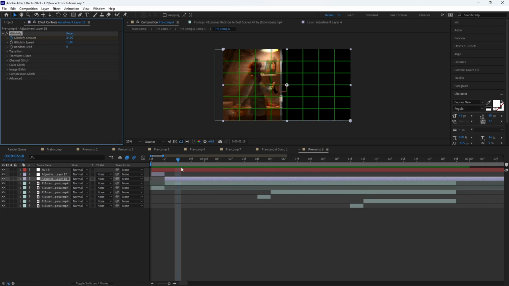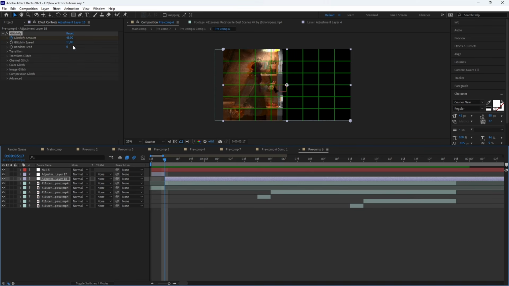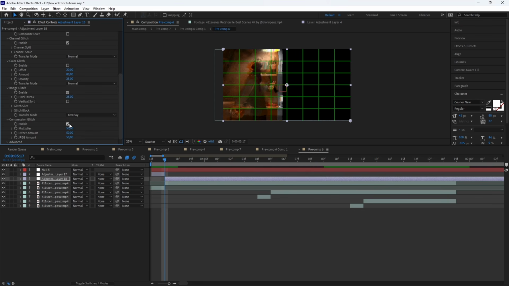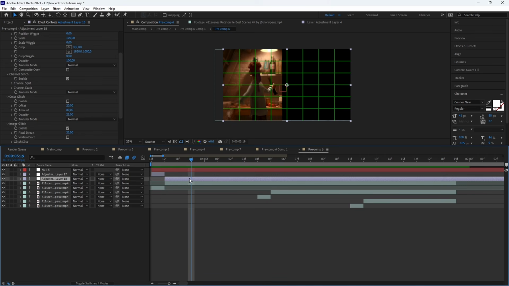So here's the glitchify effect. For the effect it's 48, and if I don't forget, let me show you what I did. For the color glitch I removed it, and for the compression glitch too, because with it, it looks like this. The color glitch is very important to remove, because it's a bit weird with that. So like this it's better, I think.